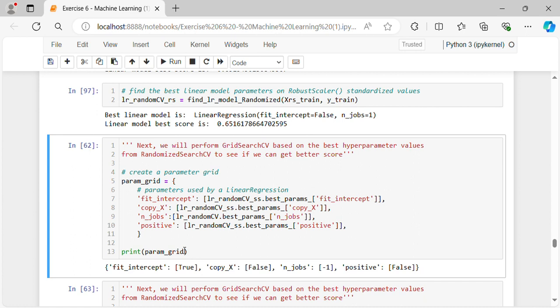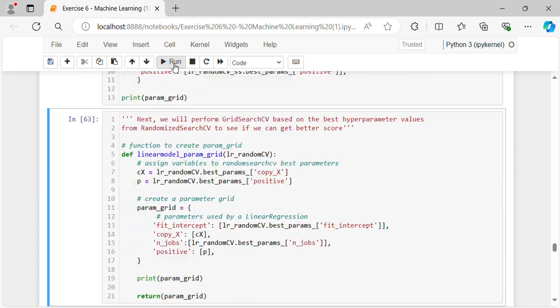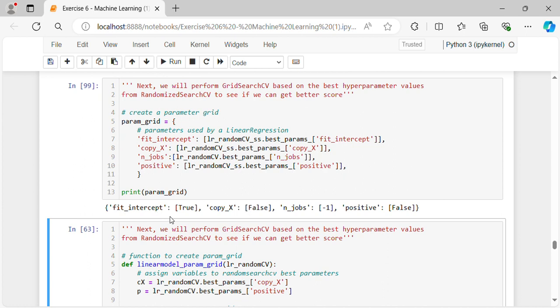Creating a parameter grid for the standard scaler best model parameters. Let copy_X be linear_random_CV_standard_scaler.best_params_ of copy_X. n_jobs is linear_random_CV.best_params_ of n_jobs. Positive is linear_random_CV standard scaler.best_params_ of positive. Close the curly braces, print param_grid, and we get fit_intercept is True, copy_X is False, n_jobs is -1, and positive is False.